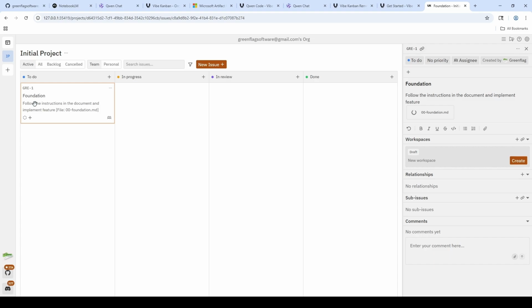Now we're ready to start adding more items. The next item that we're going to add is called spell words. We're going to do this the same way we did the foundation task.